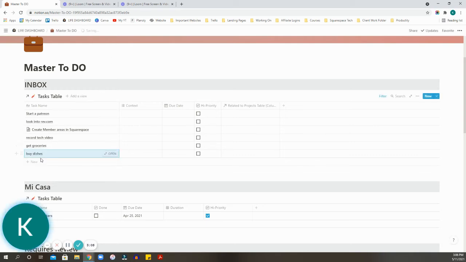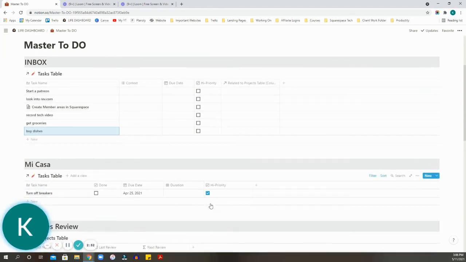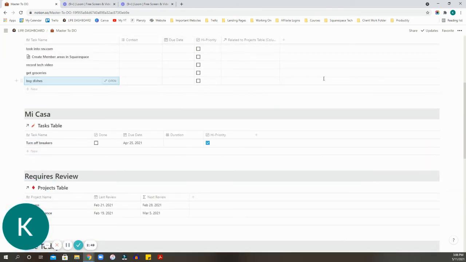So now, once you've brain dumped everything that you want to do, I usually do this once a week, of course. Once you've brain dumped everything that you need to do, either for the week, you could do this by day, it's up to you. I'll just brain dump it all. And once I have it, then I'll start filling out these pieces of information.